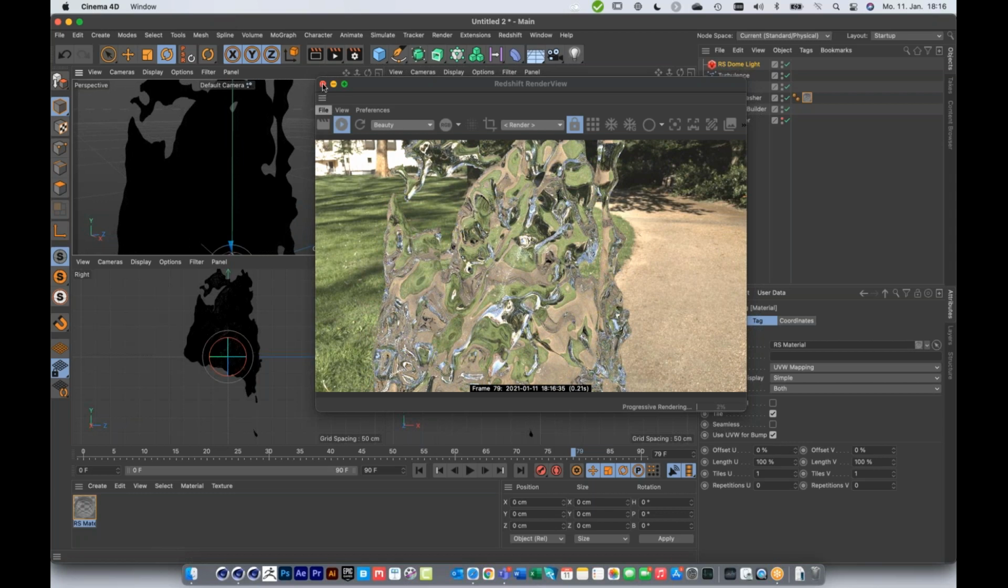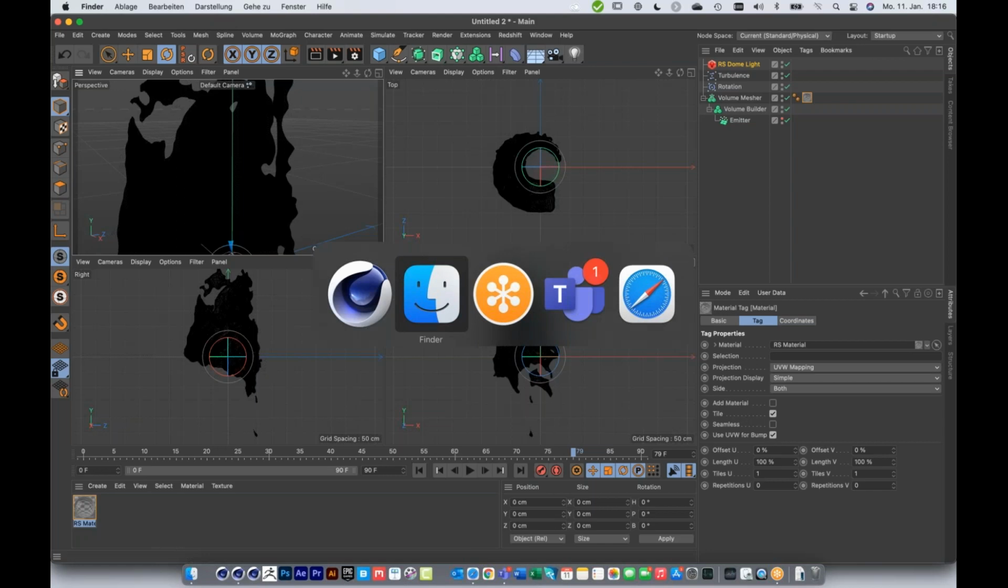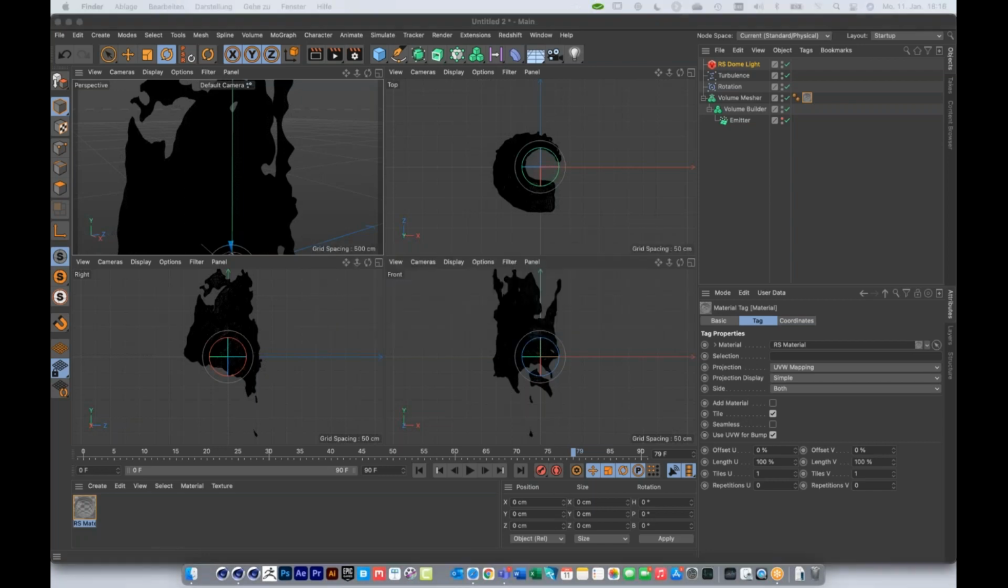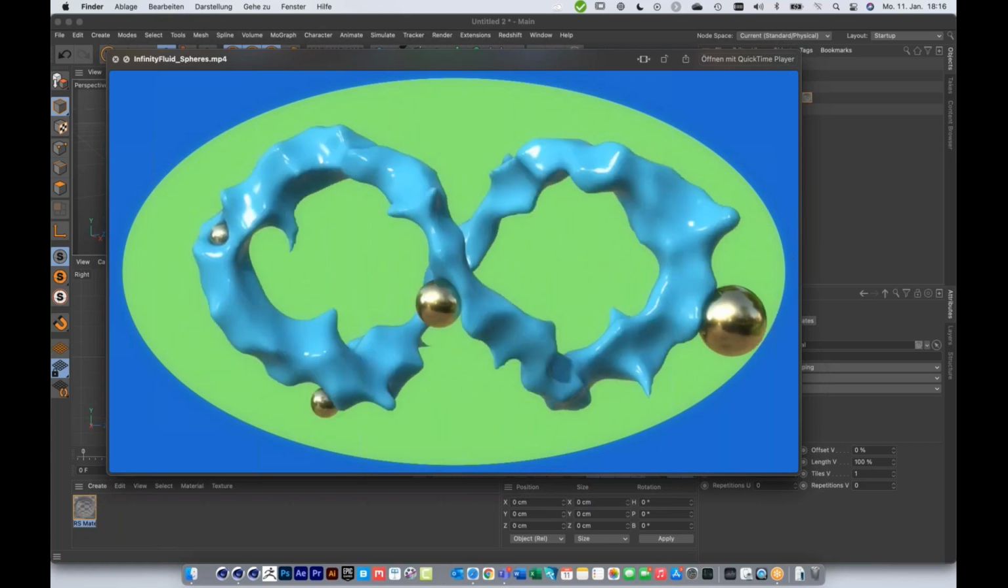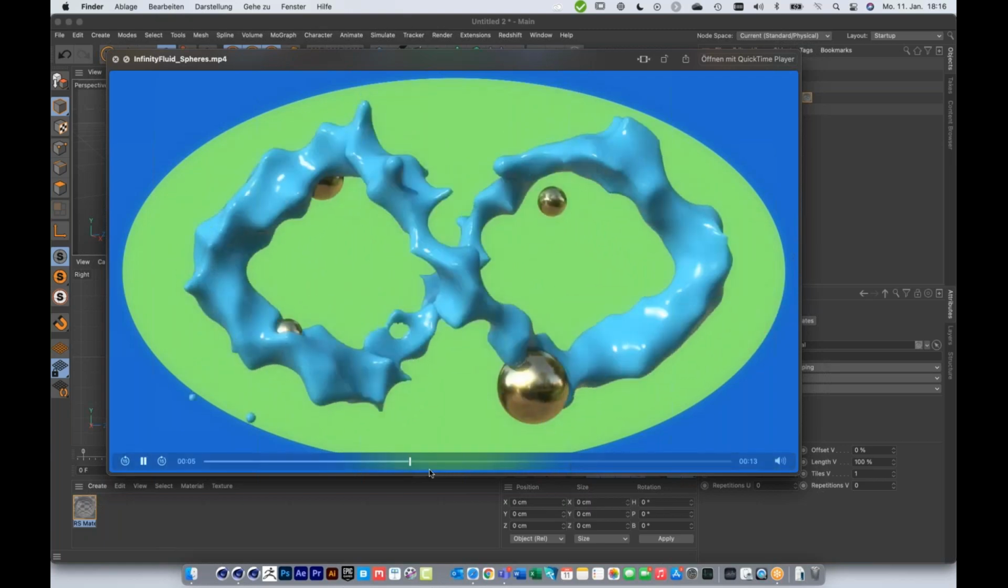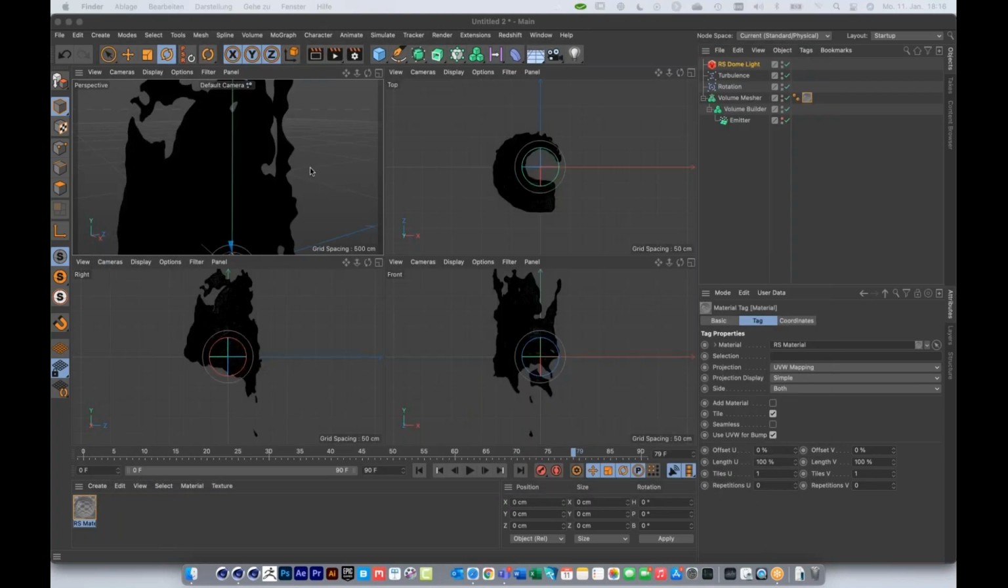All right, let's go to the other one, and I want to show that to you again. It was this one here. And this is basically a Mograph setup. So let me create a spline and some spheres in a new scene.